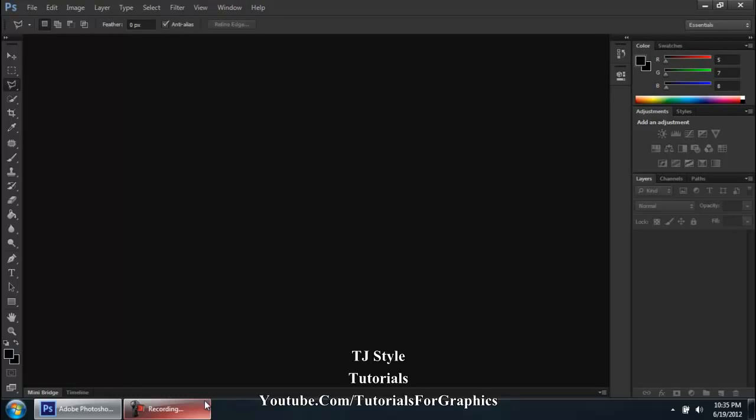Now when it comes to the interface of Photoshop, I have divided the interface into 4 parts. First being the top part, the second being the left hand side part, the third being the down part, and lastly the fourth being the right hand side part.